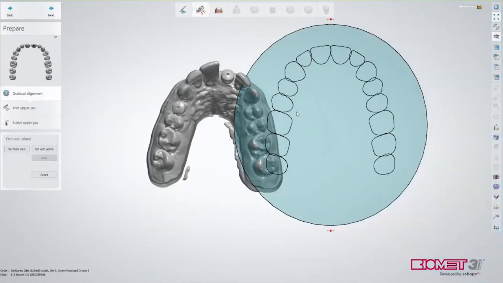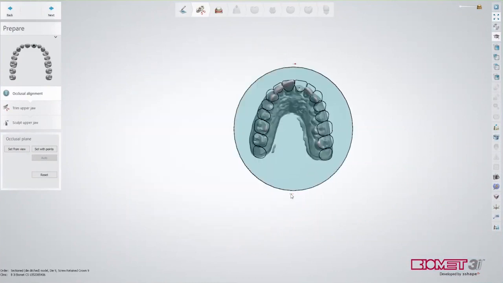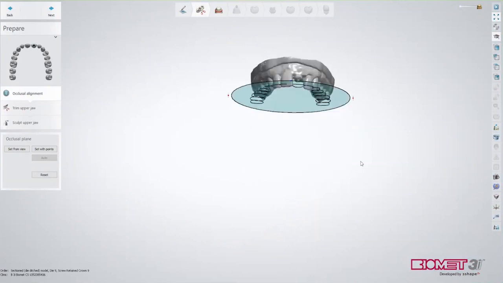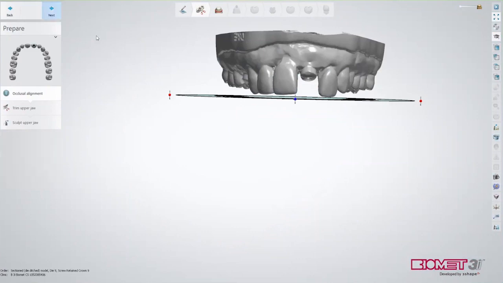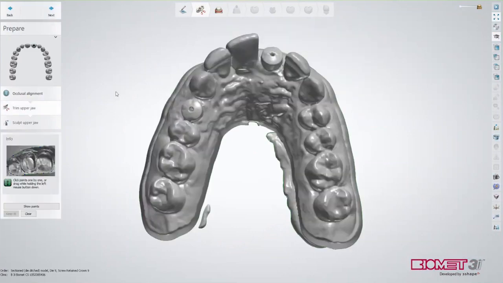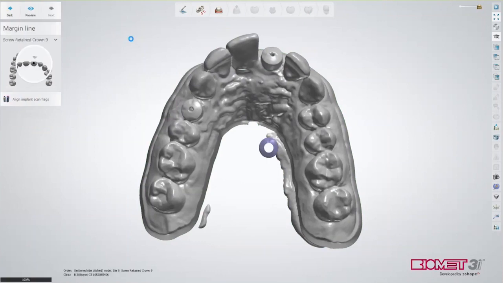First thing it asks us to do is bite plane. And even though there's no opposing, this is important because of the model that we're going to design. Click Next. We have the opportunity to trim the upper at this point, but we won't do that until we're in Model Builder, so we'll click past this. We can also sculpt the digital scan. We have no need to do that. We'll click Next.